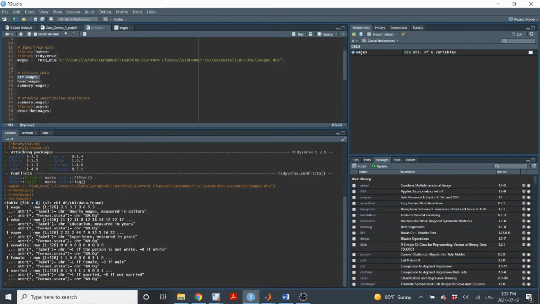We already know that from over here. The type of data set is called a data frame. I won't go into the details of that now, but it's helpful to know that it's a data frame. And then here you'll see all the different variables: wage, education, experience, non-white, female, and married. For each one, it shows you the type of data that it is. So num is short for number. It just tells you that the type of data is a number.